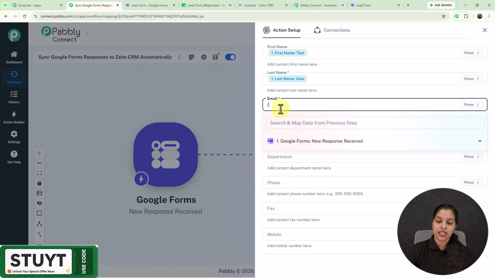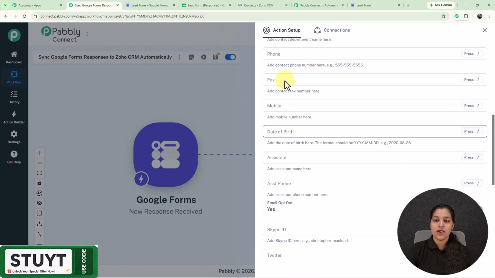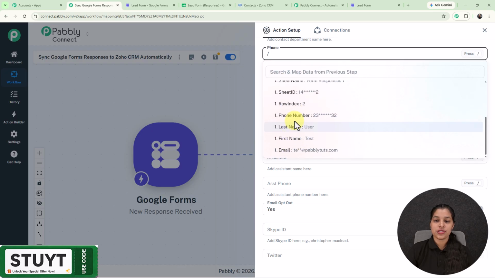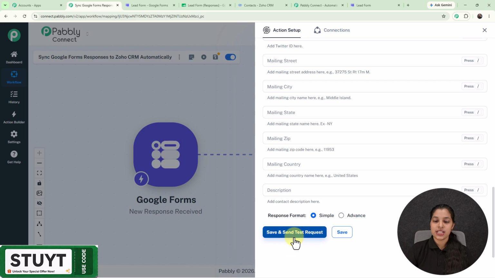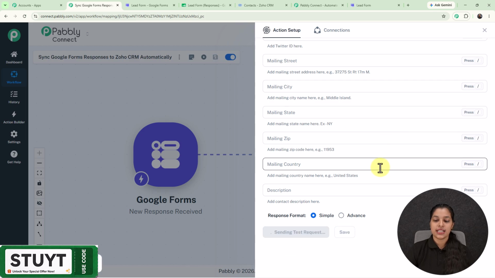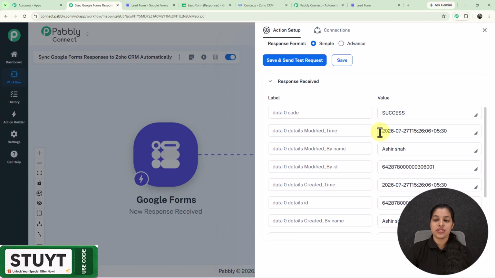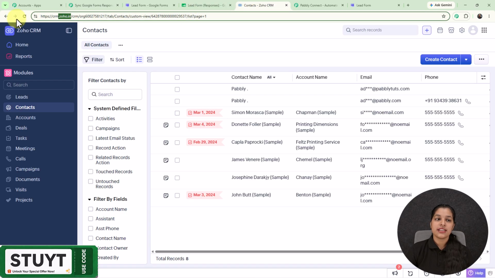Now let's map the email address. So here I'm going to map it too. And now let's map the phone number over here. So here I have mapped the user's phone number too. And now we are getting all these fields which are not necessary. So now let's click on save and send test request. And right here we are receiving this positive response which demonstrates that a contact might be created. So now let's move on to my Zoho CRM account and check for it.